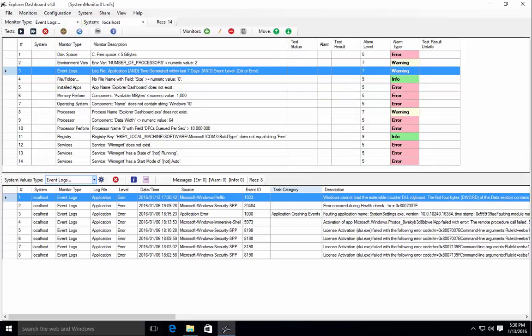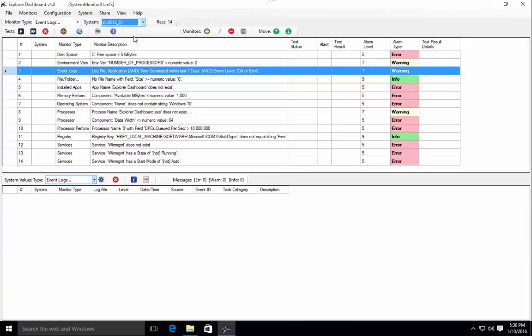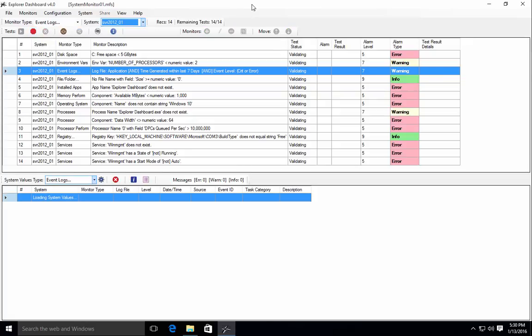Next, we will proceed to test a remote server. First, we select the server. Please note that server configuration is covered in the Explorer Dashboard's Getting Started video. We will take a quick look at server configuration at the end of this video. I will click Test All Monitors to start validating.